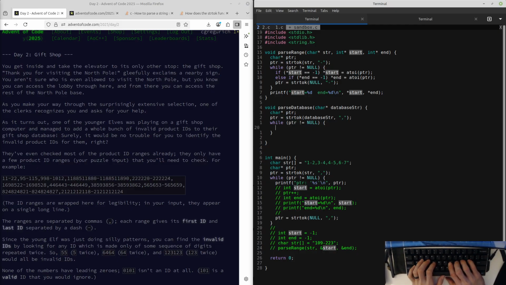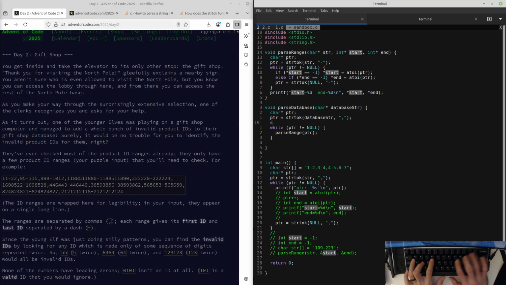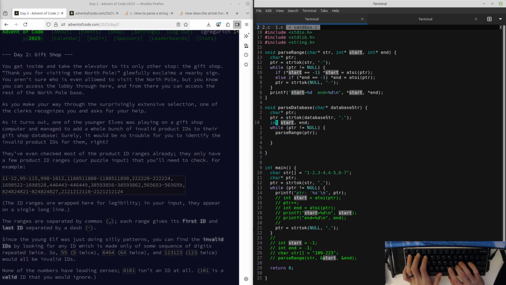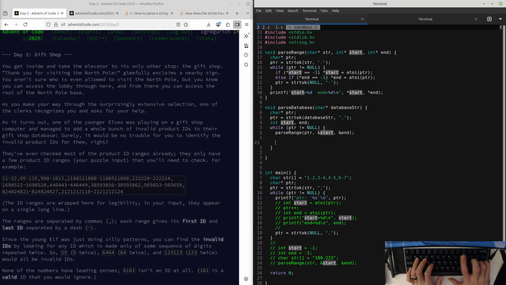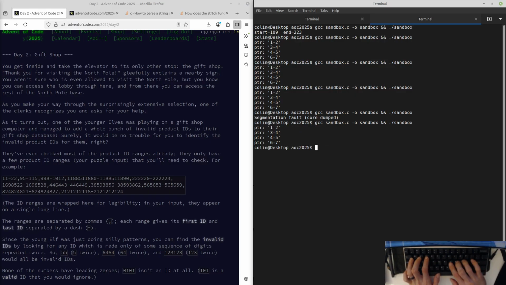So then when we take this and pass our pointer into parse range, I believe that just works. We need start and end, which is fine. Right now we'll just do a simple start and end and just print it out to make sure it's working, but otherwise we would probably need an array of structs that contain both the start and the end. Something like that, and this will print it out, and then we also need to increment. Let's see if that works.